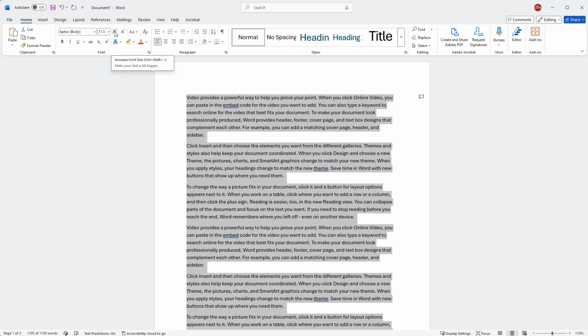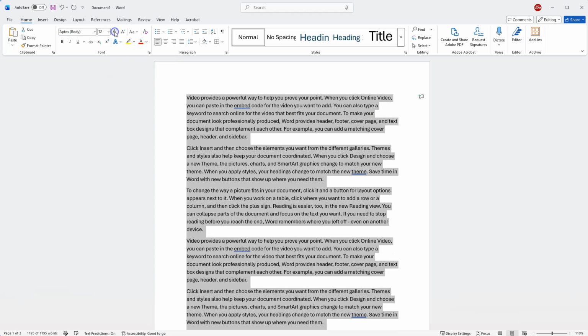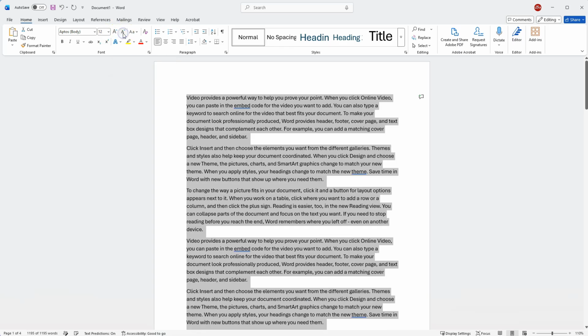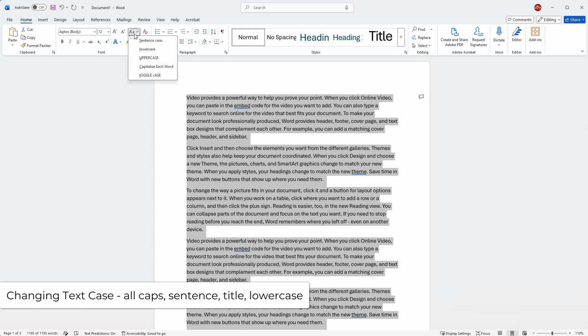Now these right here, you can click on these and it will make it bigger. So you don't have to scroll through or enter a font size here. You can just adjust it by clicking these buttons. And then this one will make it smaller. This one is pretty handy too.